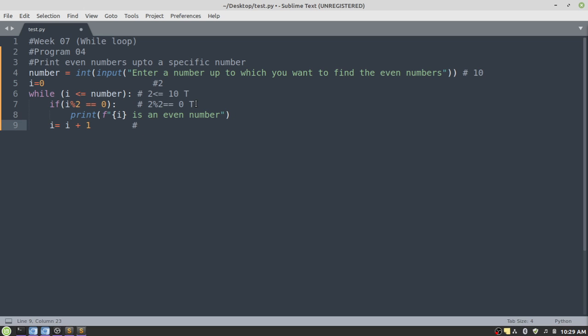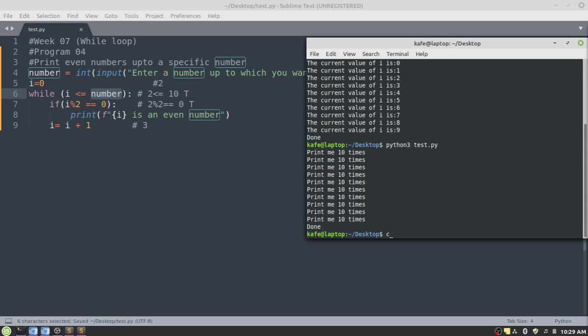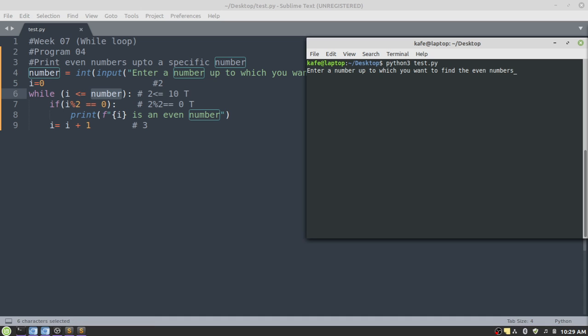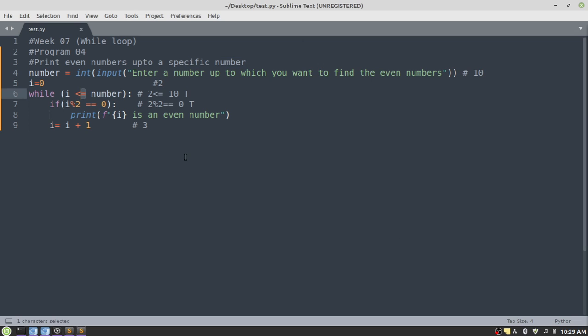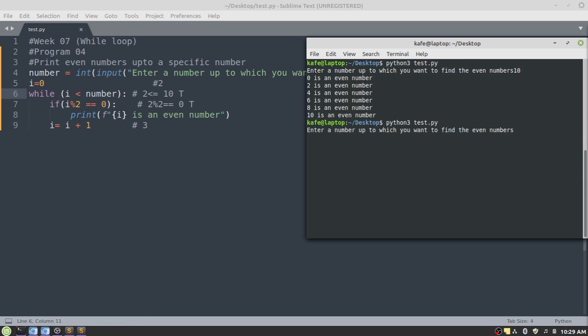Next time you have to increment the value by 1. Now the new value of I is 3. And then you have to repeat the same process again and again until we reach the final value of the condition, which is represented by the number. So if you run this program, you will see all the even numbers between 0 and 10. You see, 0 is an even number, 2, 4, 6, 8, and 10. 10 is also included in the list because we have put the equal sign here. If you remove this equal sign, then the list will print the even numbers till 8. Now 10 is not part of it.